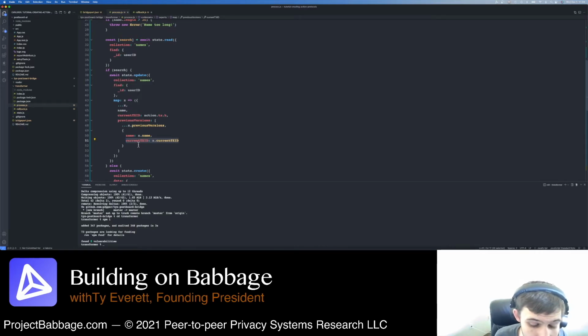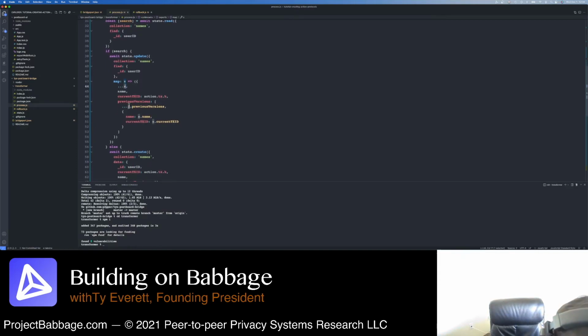So now, what does Fred's record look like? Well, Bob changed his name to Fred, so at this point the record would look like this: current TXID, the TXID of the transaction where Bob changed his name to Fred. The name would just be Fred. X would be the user ID of this user. And there would be one element in the previous versions array. That previous version would be current TXID, the transaction ID of the transaction where Bob originally made his account. And the name in that previous version object would be Bob. So that's what the record in MongoDB would look like when Bob first made his name as Bob, and then made a new transaction to change his name to Fred.